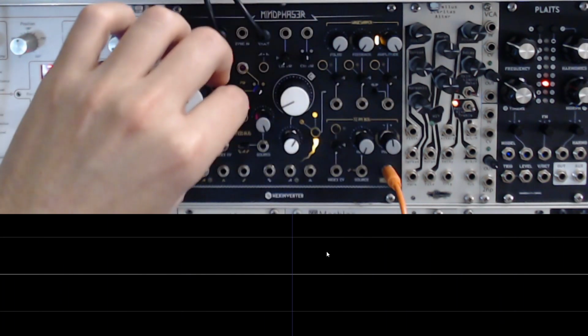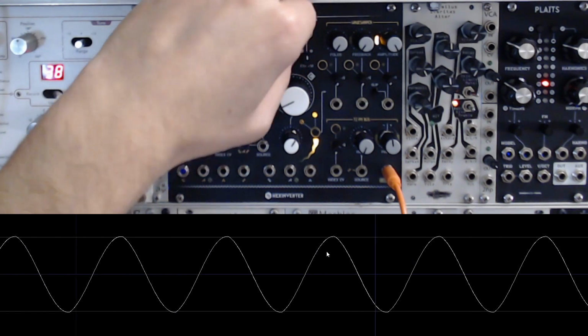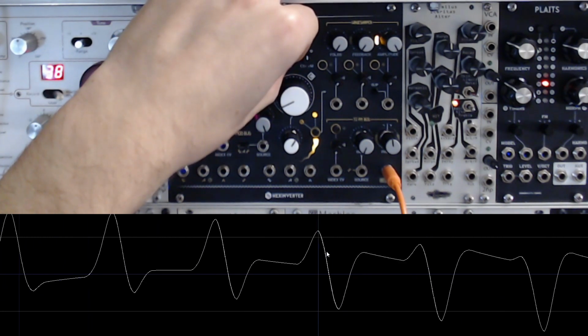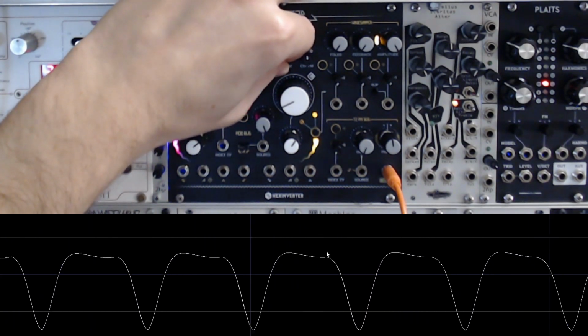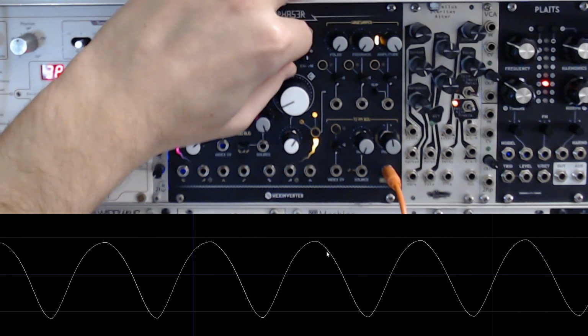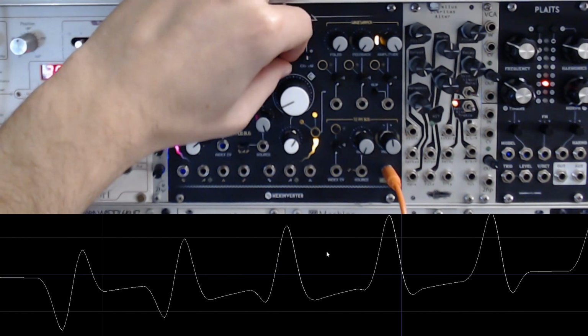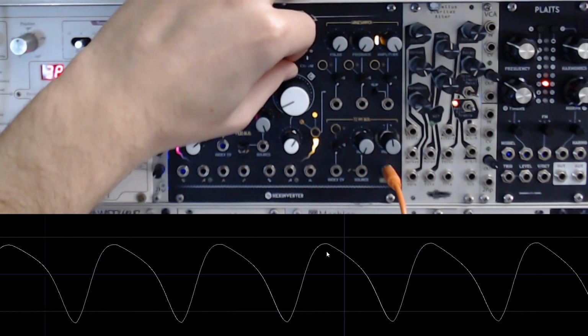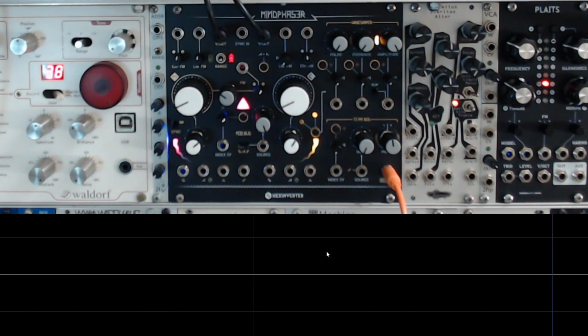Just so I don't have to patch anything up, let's have a look at the linear FM directly from the Modbus. So it's a little bit wobbly due to the fact that it's detuning the two oscillators, or in fact it's detuning one of the oscillators compared to the other one.